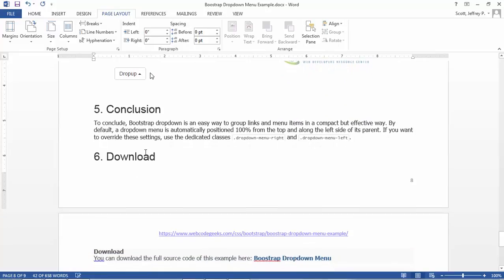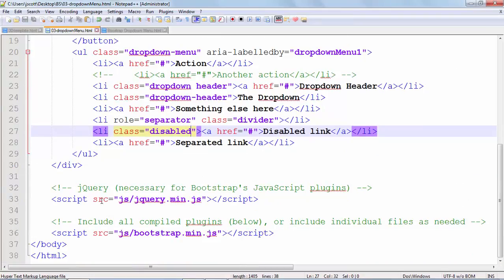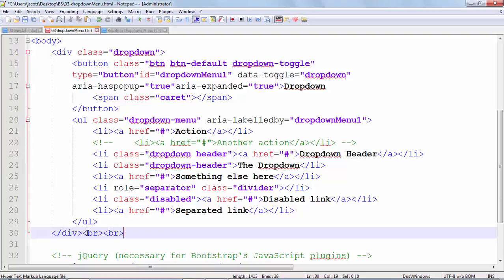So, I'm going to put that in right now, but if you notice here it says Bootstrap drop down is an easy way to group links and menu items in a compact but effective way. By default, the drop down is automatically positioned 100% from the top along the left side of its parent. You can also override these settings by using a drop-down menu right or a drop-down menu left. All right, so let's grab this. We have to put another div in here. See if I put in about lines.